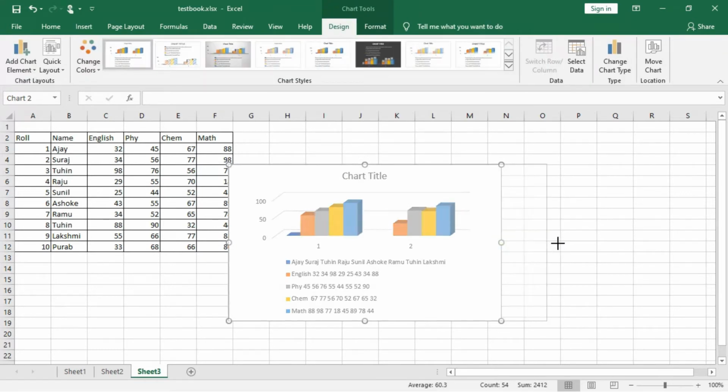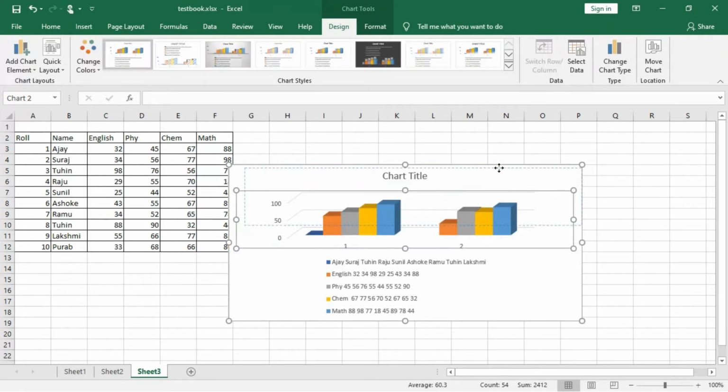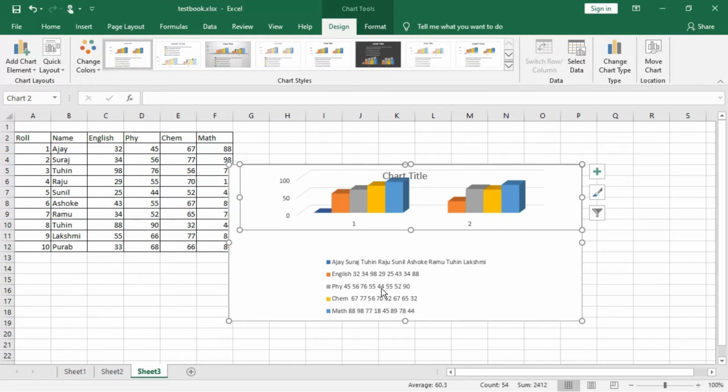So a chart has been formed in this way. You can see here, this is the blue one. This is the chart legend, and the chart title is at the top. You can move it also, and this is the chart area that has been made out here. You can move it also.